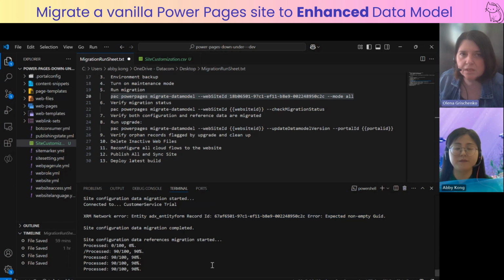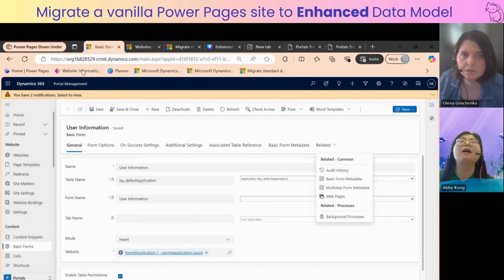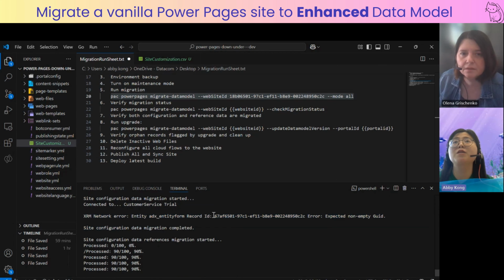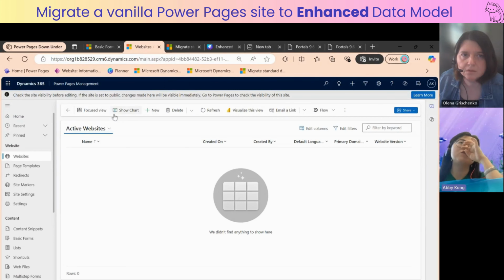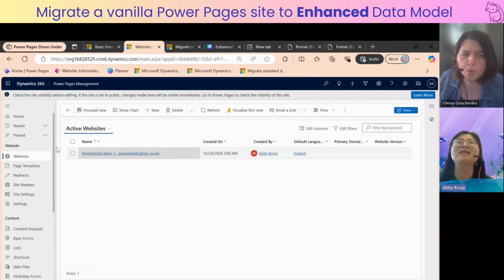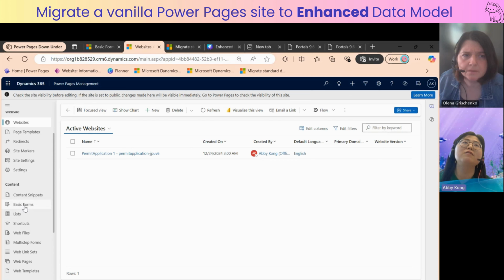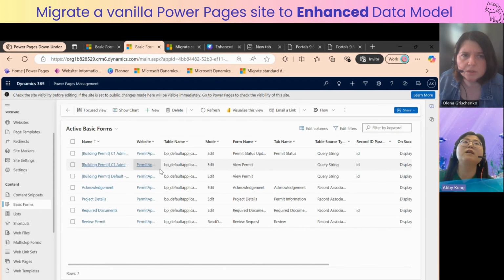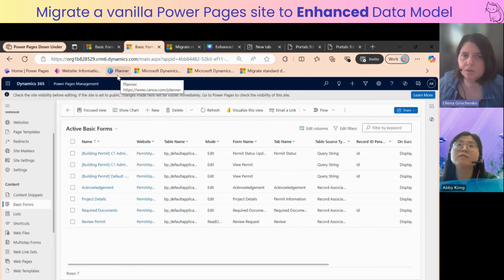On the new side, do we expect now to see something in Power Pages or not yet? Now that the step is finished, we can actually go and check what is happening. Actually, even when it's running, we will see records being created in this environment. Now we can see everything: pages are created, websites are created. Basic form, that one, the user information. Let's check what's happening with that. You see the form is not coming across. So how do I get this form across?